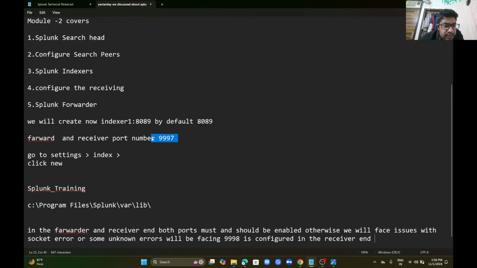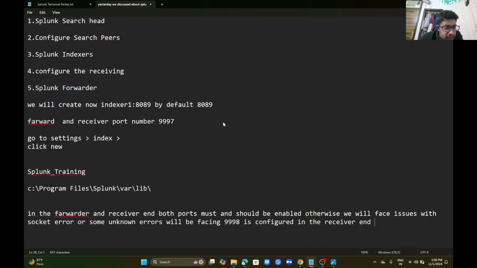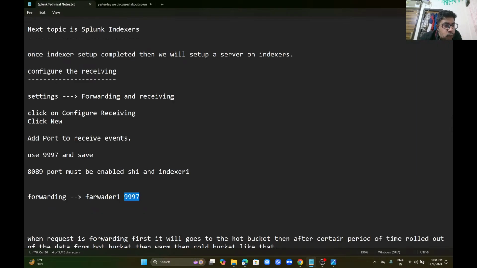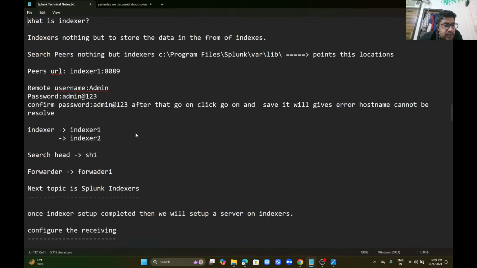This is the default port number of the forwarder and the receiver. 8089 is the default for the indexer. We cannot change the default port numbers. In both ports, must be enabled. Enable with SHA1 indexer 1, add port and receive ports.